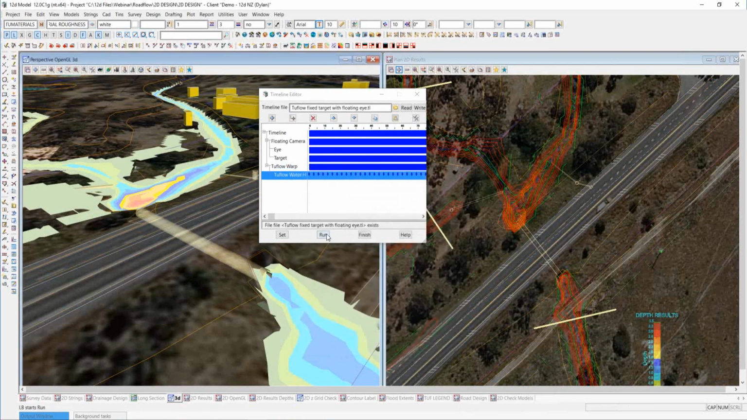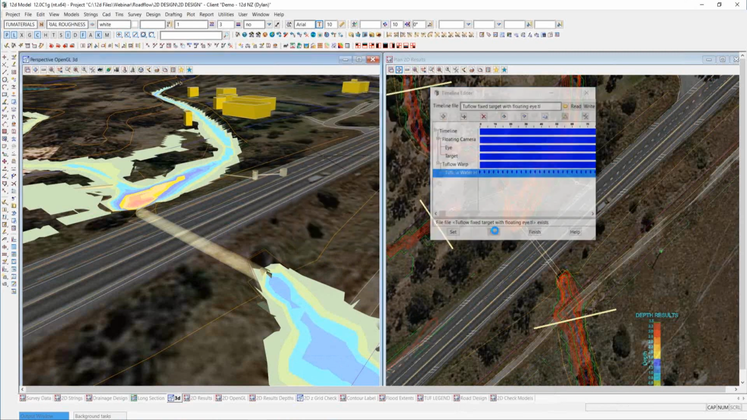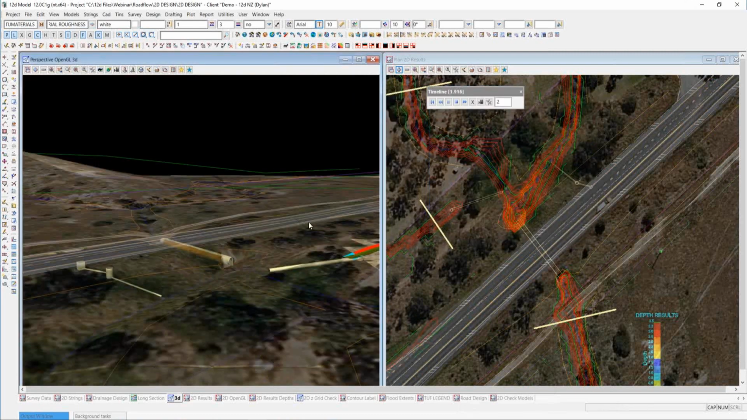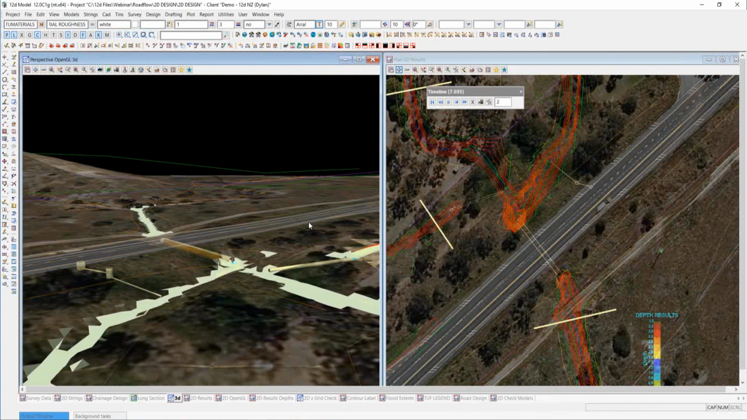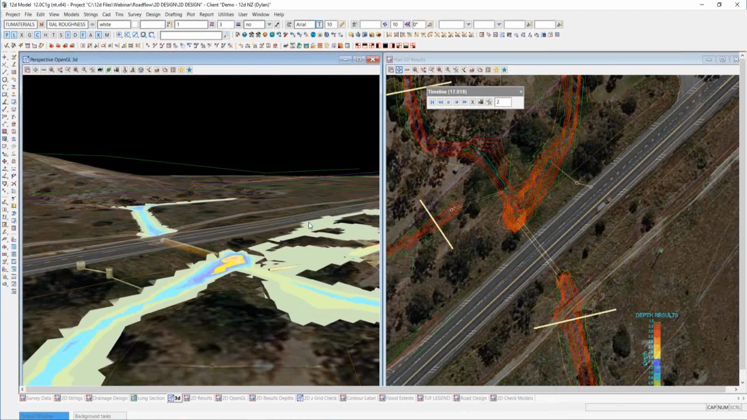And if I run that, I'll just get that out of the way. That's going to be running that 2Flow event, and you'll see the water start to approach the culvert. The depths get a little bit bigger, and then the water flowing out of the culvert. So it's a really nice, quick and easy way, as I say, for affected parties or project partners, you can create a video from that, from the timeline.